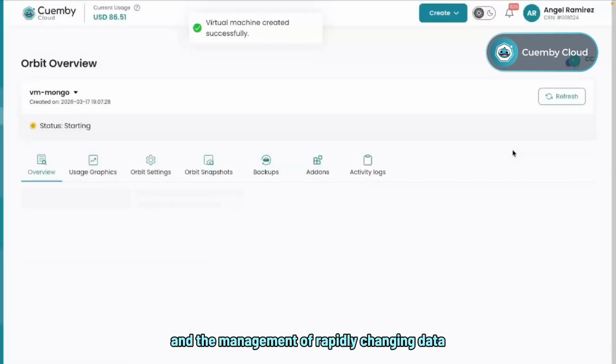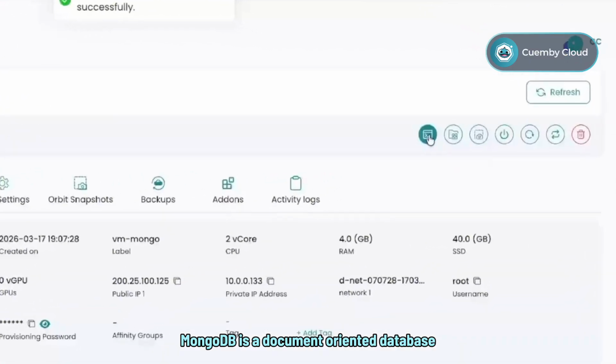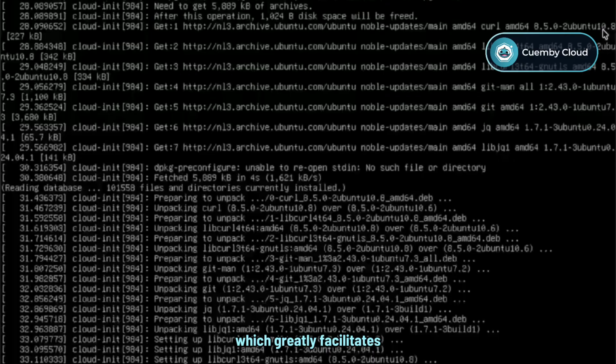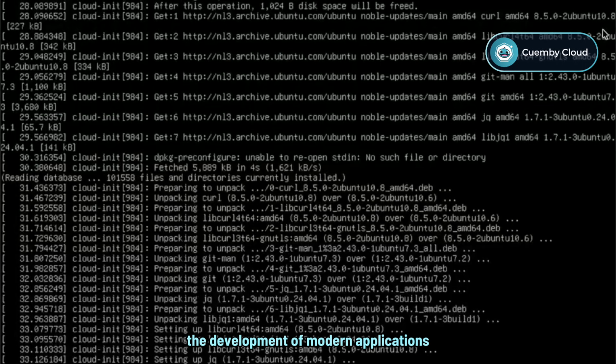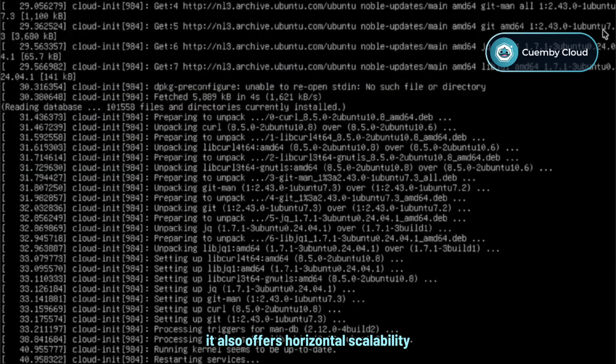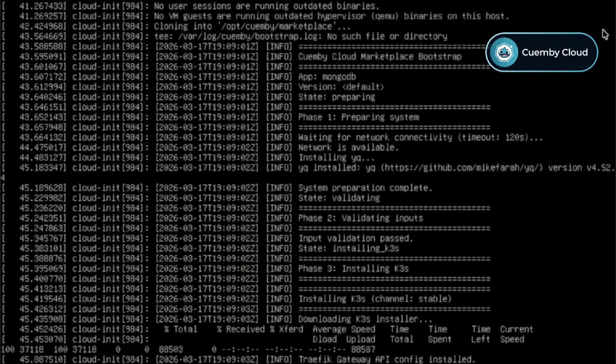MongoDB is a document-oriented database designed to work with information in flexible structures like JSON, which greatly facilitates the development of modern applications and the management of rapidly changing data. It also offers horizontal scalability, high availability, and a robust query engine.